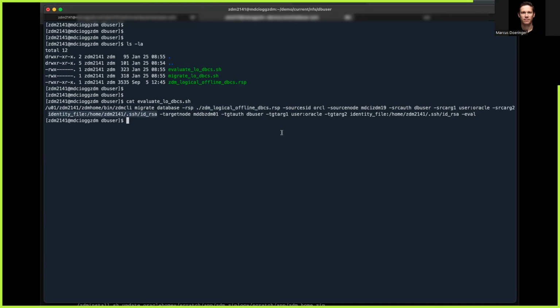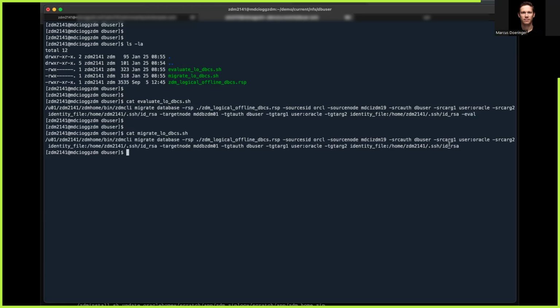Before you can run the actual migration, you need to specify -eval, which means we are running ZDM in evaluation mode. So we are going through different phases to check if everything is set up correctly. We are checking, can we connect to the source database? Can we connect to the target database? Is the object storage reachable and things like that? And if the evaluation is successful, we can then run the actual migration, which is basically the same command, but here we just remove the -eval option.